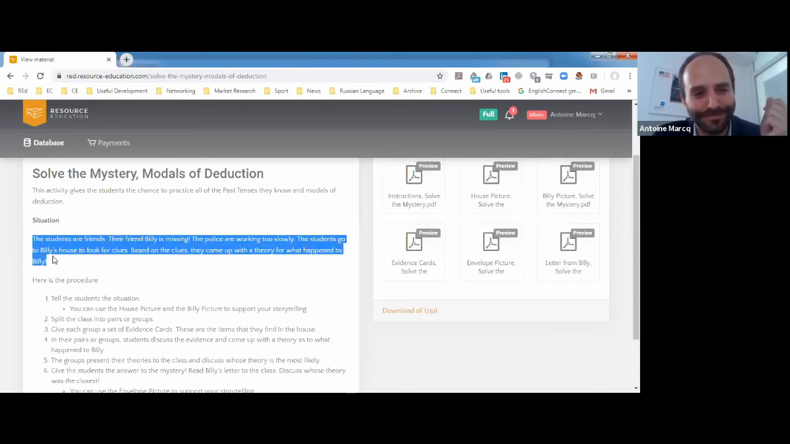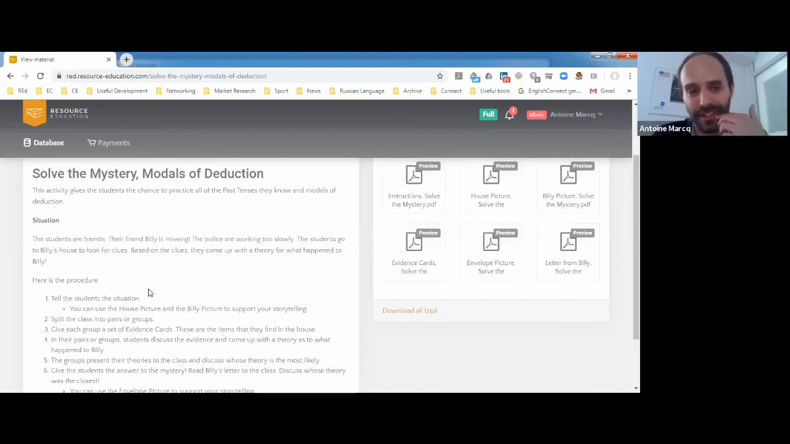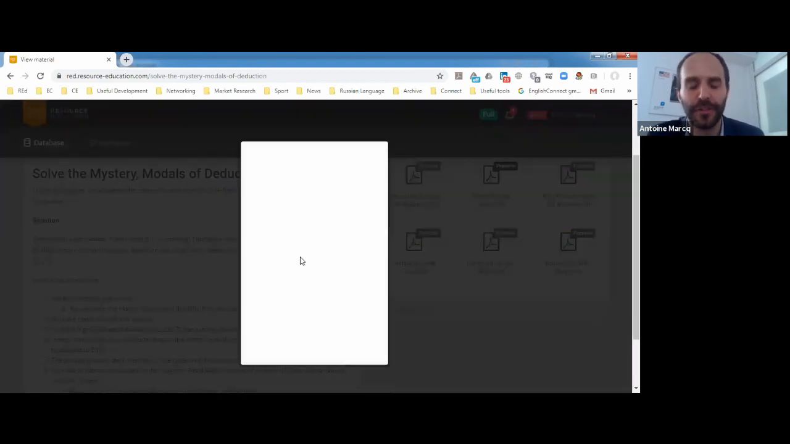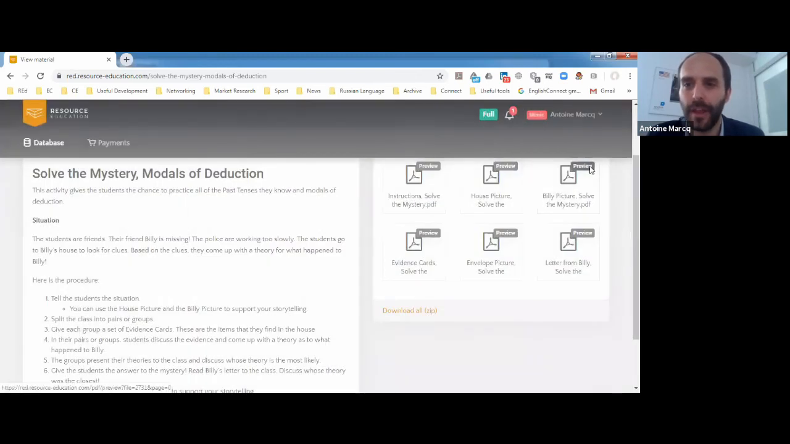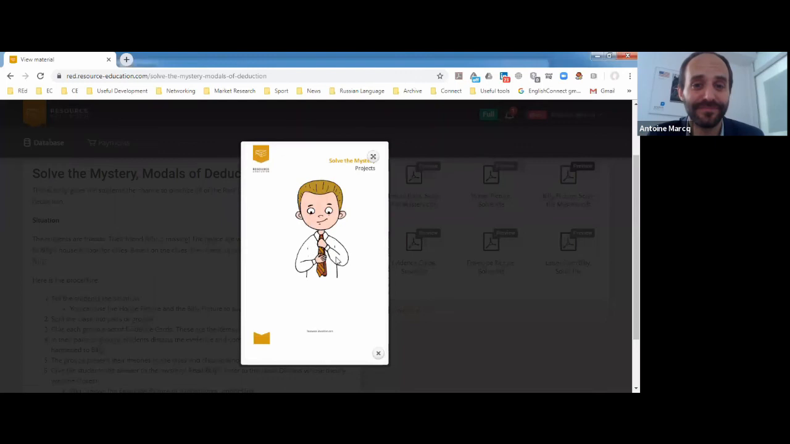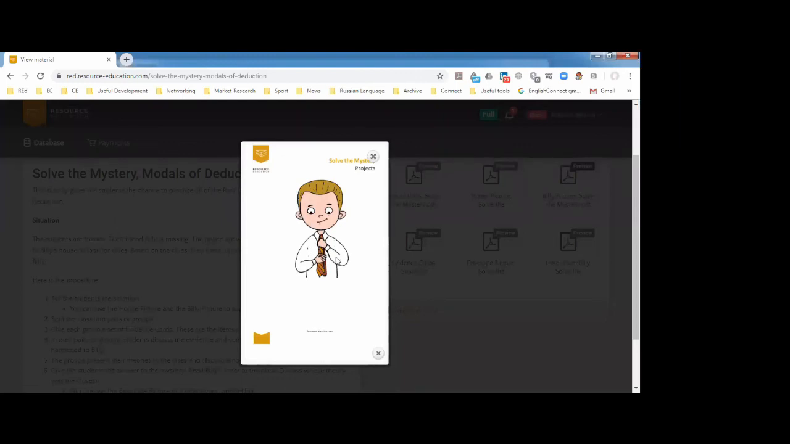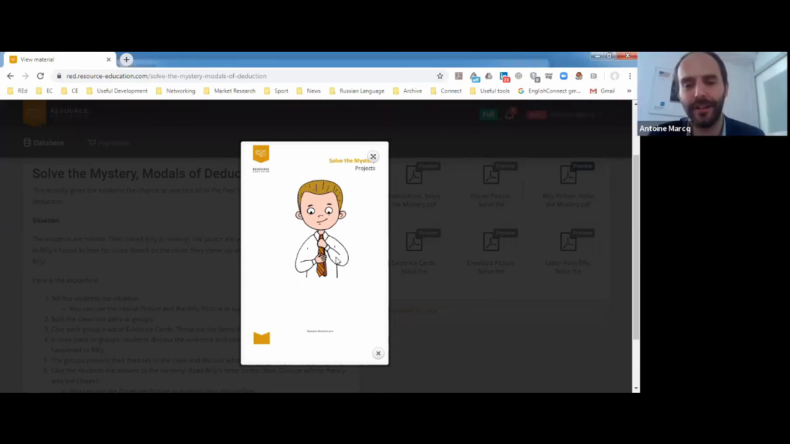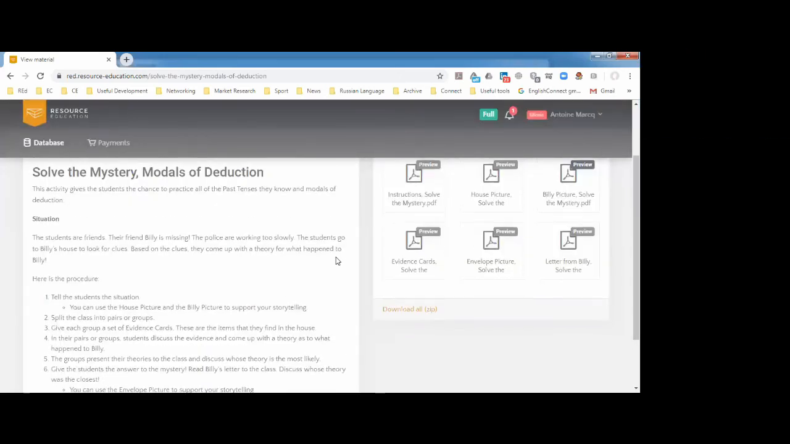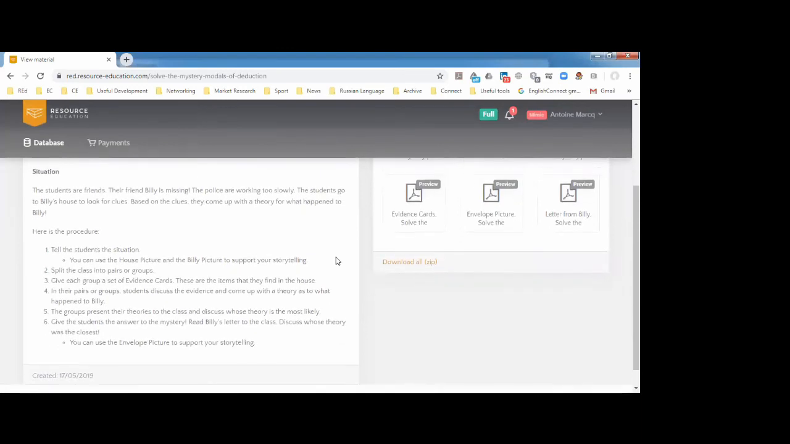The students are friends, and their friend Billy is missing. The police are working way too slowly. The students go to Billy's house to look for clues, and based on the clues, they come up with a theory for what happened to Billy. Because it's more interactive, we've added pictures that you can use to lead into the story. There's a picture of the house, for instance, and a picture of Billy. Billy's missing. Look how nice he looks. I mean, that's a good kid. Why would Billy go missing? He's so good that he was stolen, maybe.